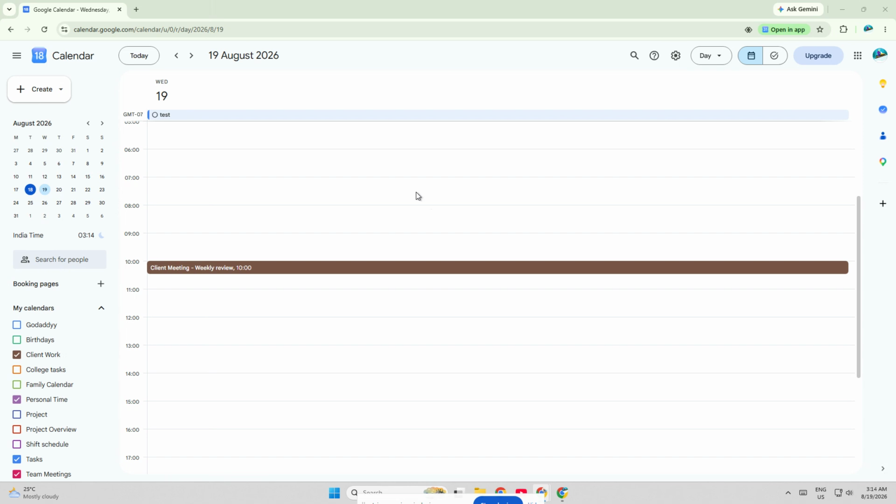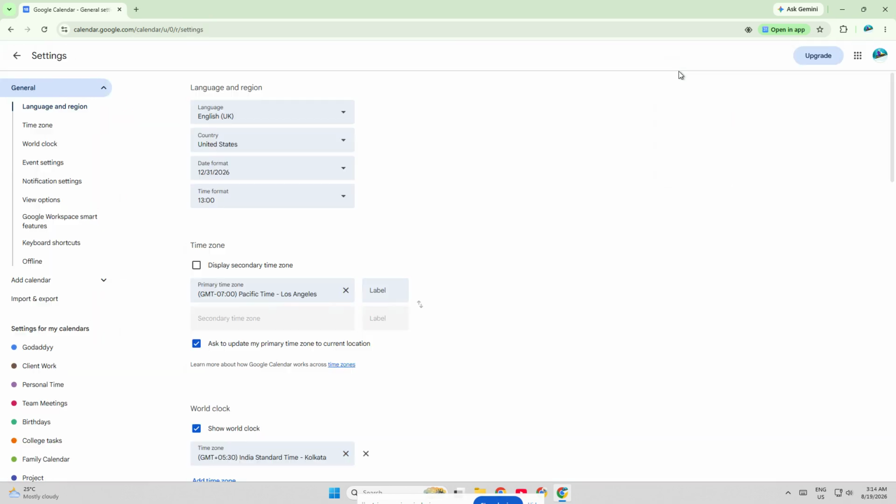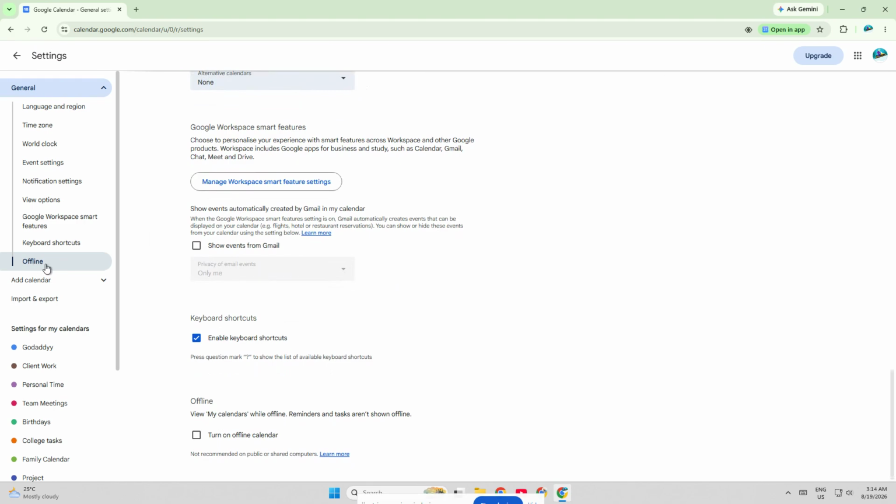Now look for the settings icon, which is the little gear in the top right corner. Click that, and from the menu, choose offline. This is where Google Calendar lets you control whether your events are available when you're not connected to the internet. Next, turn on offline calendar.